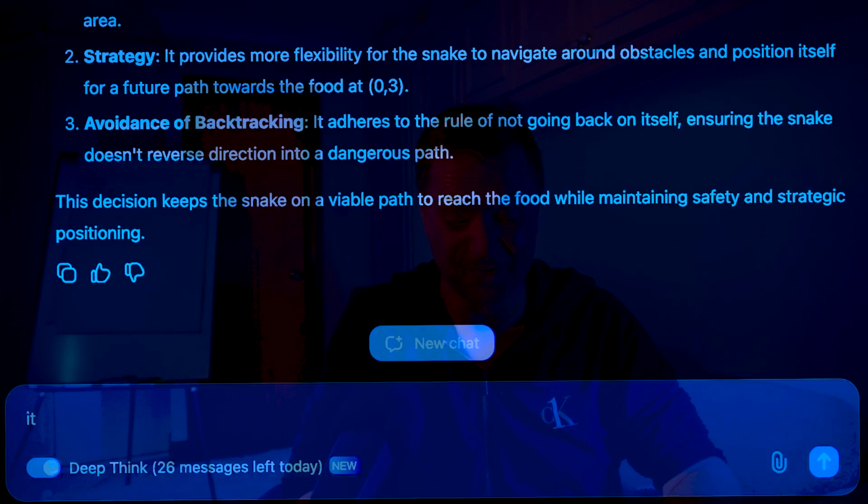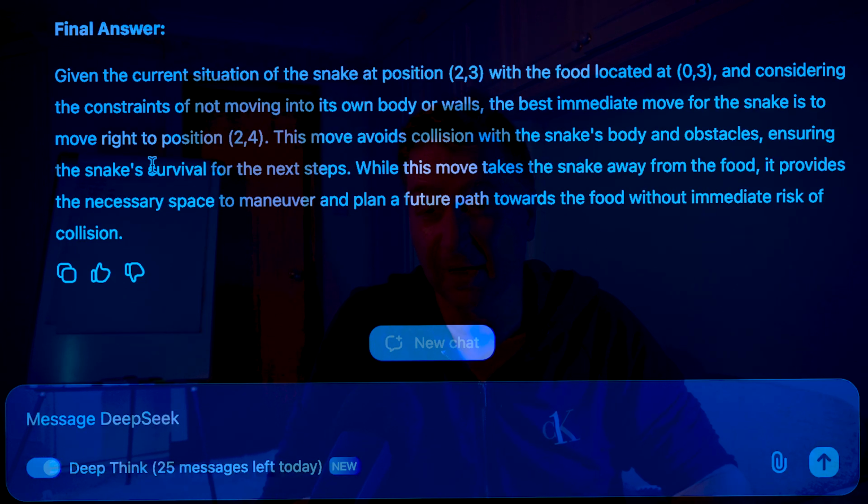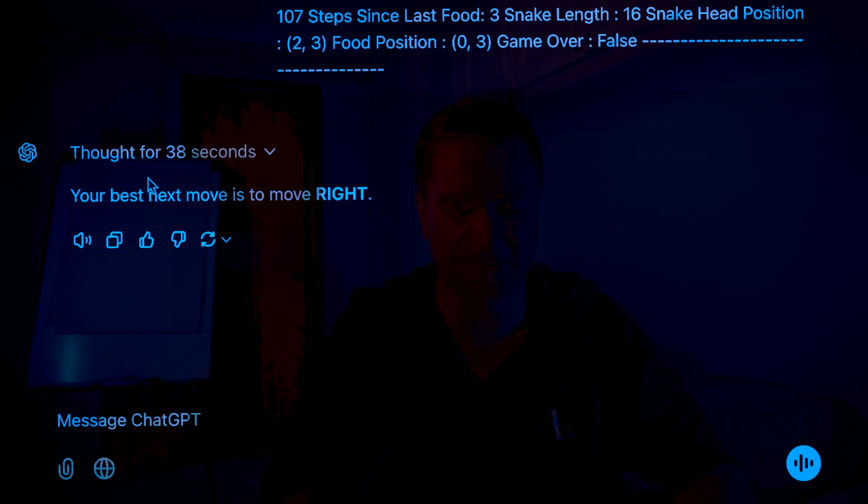Okay, it's still saying move down. I'm going to say it can't go down. Pick another direction. Okay, so it's eventually got the right answer, which is move right to position 2-4, but it's taking me a little bit of prompting for it to get there.